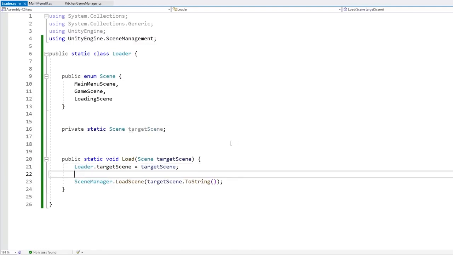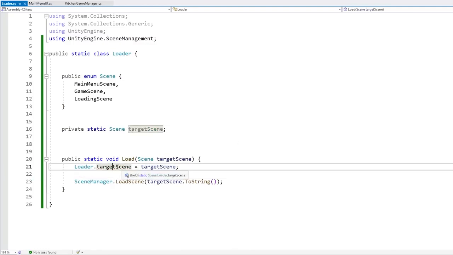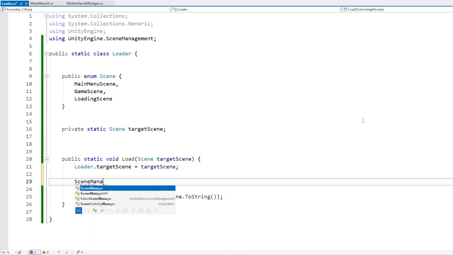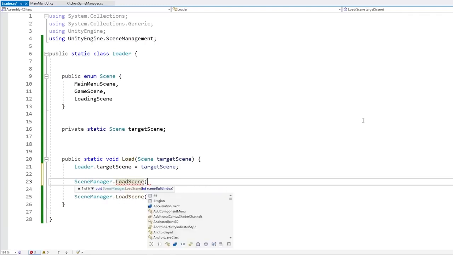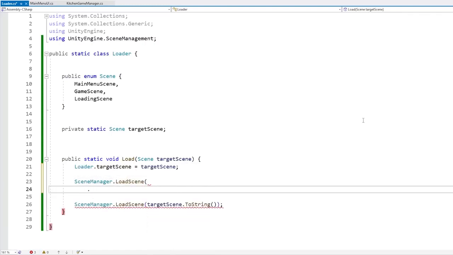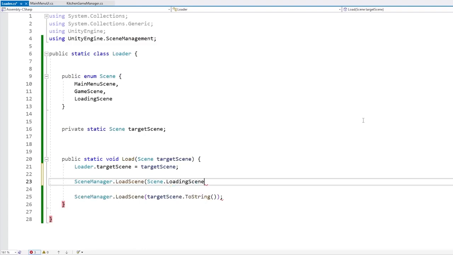So again, don't be confused here. You can even use Visual Studio and put the cursor on top to see what object represents what. So you can see the Loader.targetScene is referencing this field, whereas this one over here is referencing the local field. So we want to assign the member field to the one that we received as a parameter. Okay, so we store that, and then let's immediately load the loading scene. So SceneManager, let's load the scene, and we're going to load the Scene.LoadingScene.ToString. Okay, so we're going to load that.